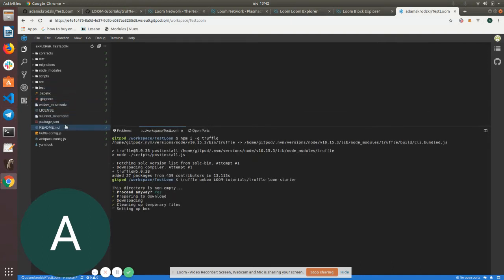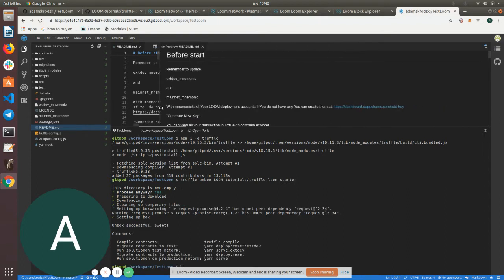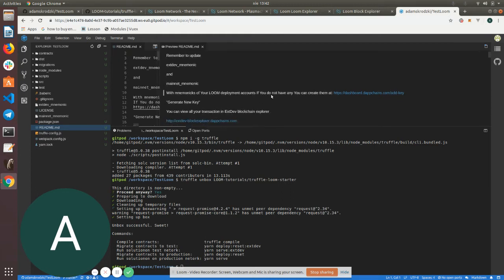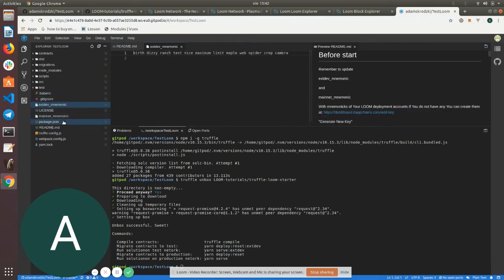In the meantime, we can access the README. And if you like a clearer way of displaying it, we can see, okay, the process has finished, but let's take a quick look at the README file. There are two files. One is xdev mnemonic, the other is mainnet mnemonic. Xdev mnemonic is filled with some default values. Mainnet mnemonic is, of course, left blank since I will not reveal to you my mainnet deployment address.